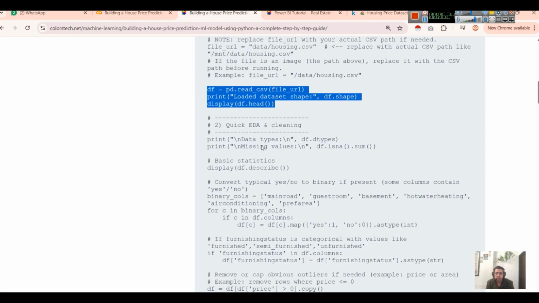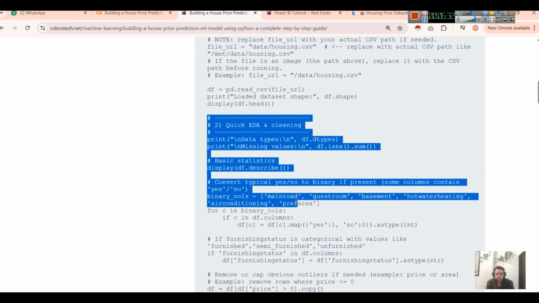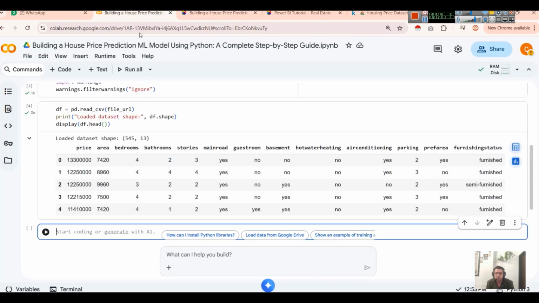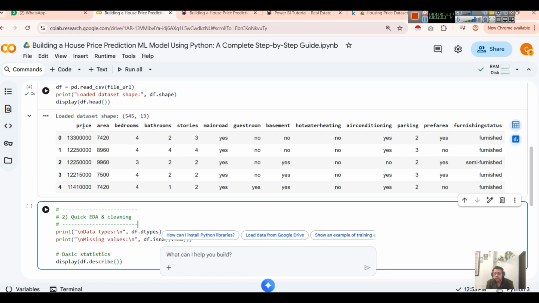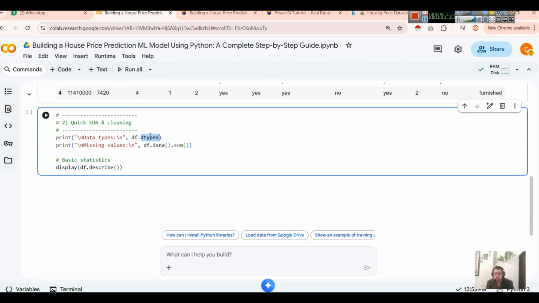Once it is done, you can do some quick exploratory analysis, although we did that already. So for quick exploratory analysis, we will first copy this. These are comments, they will not be executed. First we will print data types. You can see there are multiple columns here in this data frame: price, area, bedroom. Some of them are numerical columns, some of them are categorical. So df.dtypes will give you all the data types.